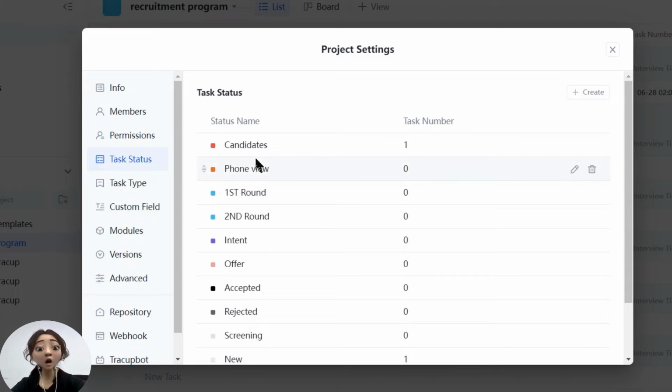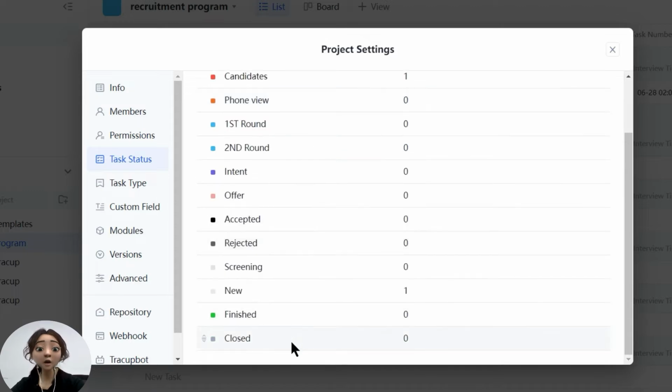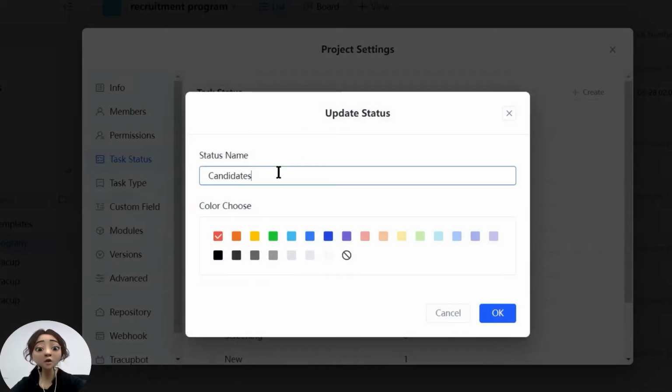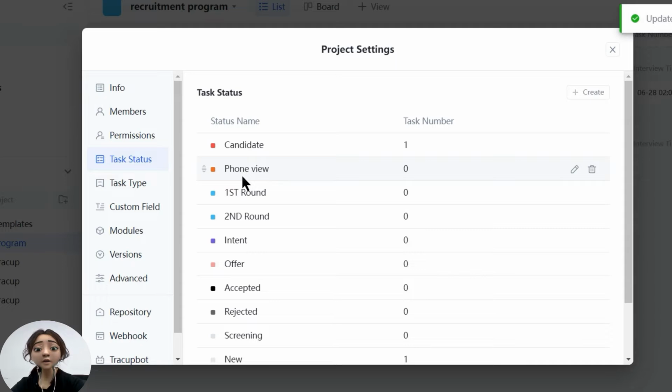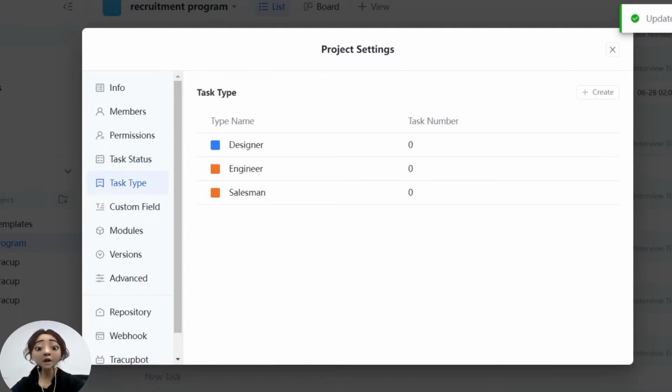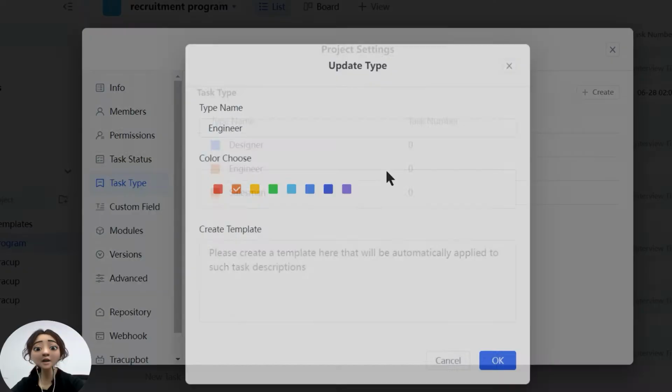Here we will see the column, and the three things that matter in our module. The first thing is task status, the second thing is task type, the third thing is custom field. So firstly, you need to create some information about task status. That means whether the person you interviewed is in the first round interview or second round interview, or the candidate rejected your offer or accepted your offer. So this is the status.